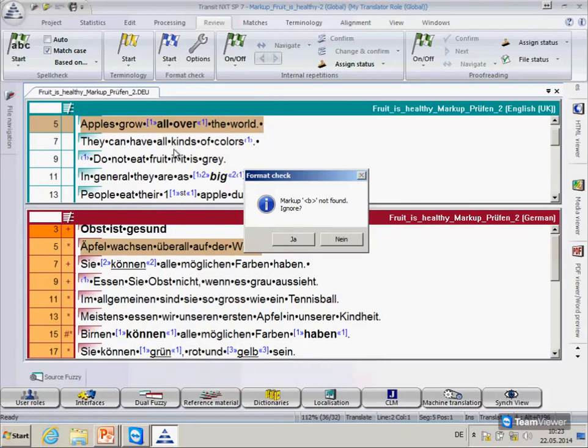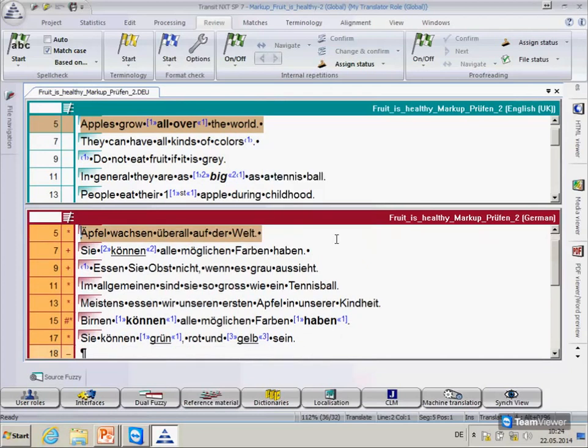And here the format check brings us an information window. Markup B not found. Ignore. For now, we do not ignore. B stands for bold. 9 means no. Wir wachsen überall auf der Welt. So here we have to assign the markup for überall.